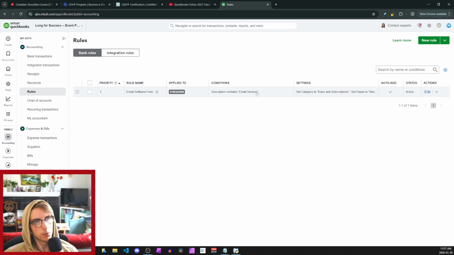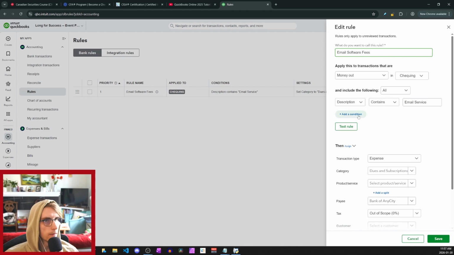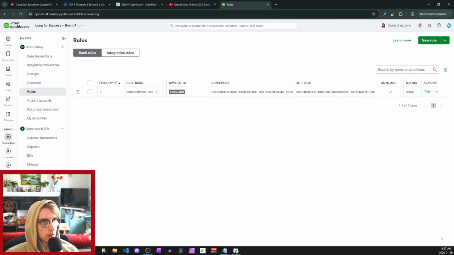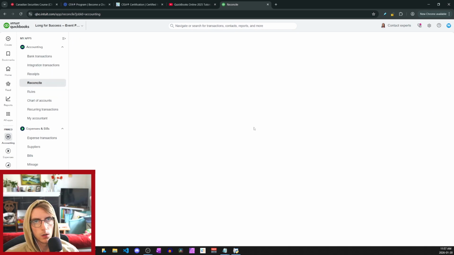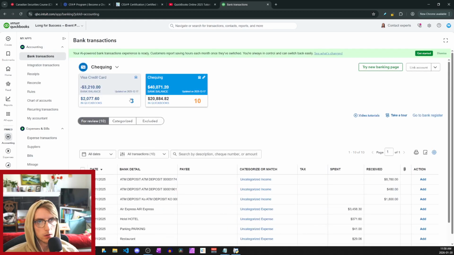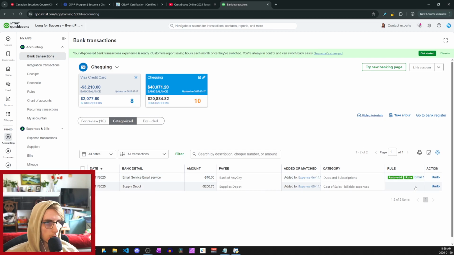Description contains email service. And we update the condition. Amount equals $10. Then we go to reconcile, and then we go to here, and then we go to categorized, and then the rule is still good.